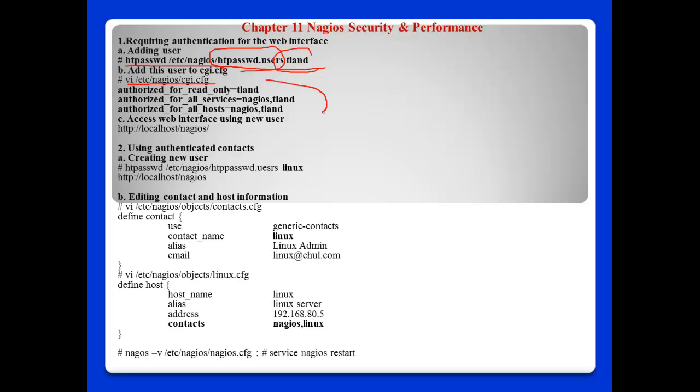So here we can configure like this. Even if we create a new user, this user only has permission to read. And here, all the services and hosts, these two users will have access to through the web interface.